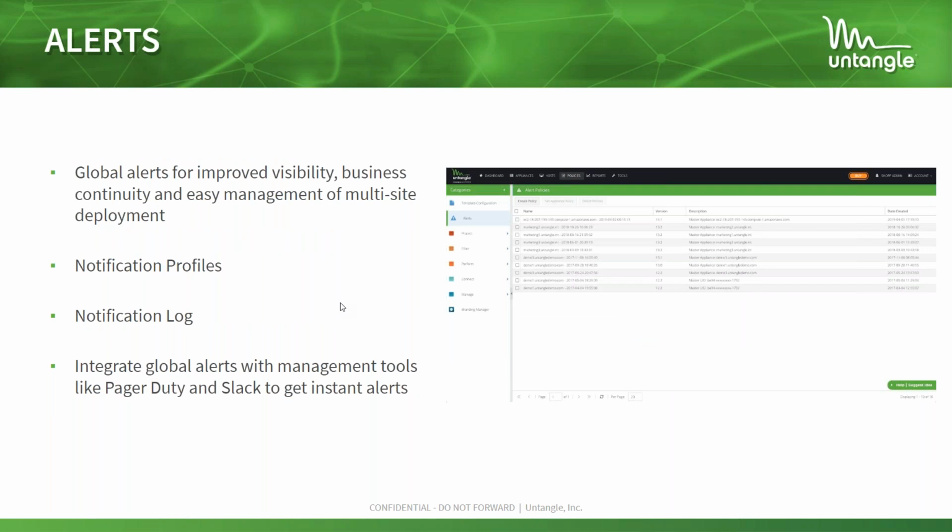Let's talk about alerts. Alerts are similar to what you're used to seeing in the Untangle NG firewall itself, but this is a more global approach. So this gives you the ability to see much more of what's happening outside of a specific NG firewall itself. It lets you see everything happening across your entire infrastructure, whether that's a single business or, if you're an MSP, all of your customers. And it gives you an easy management tool for multi-site deployment.